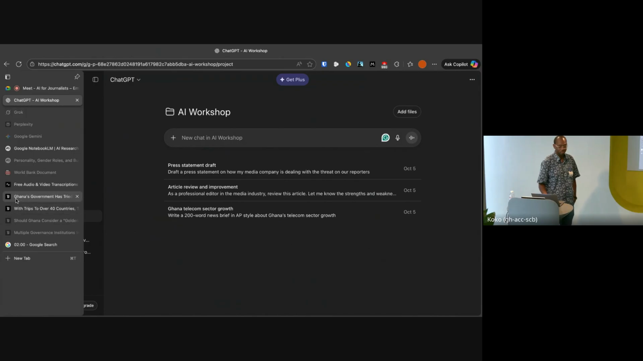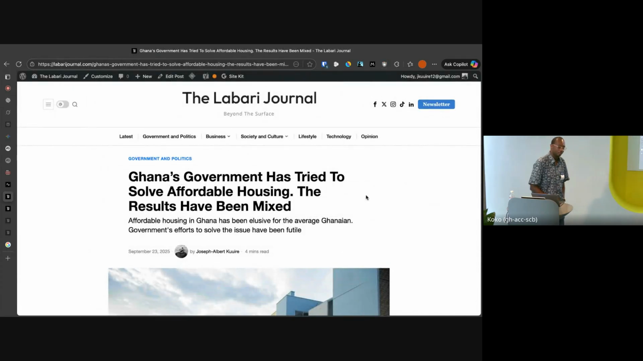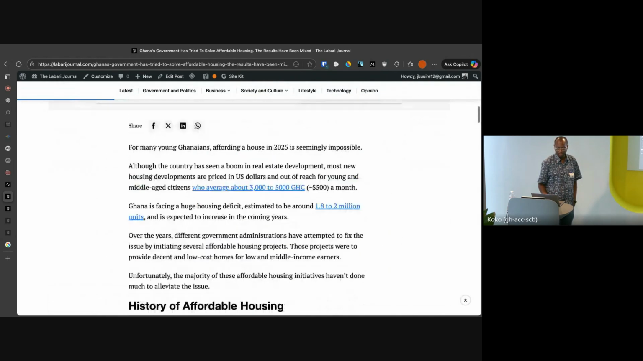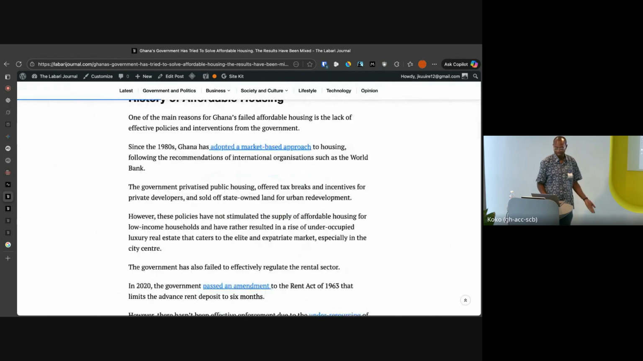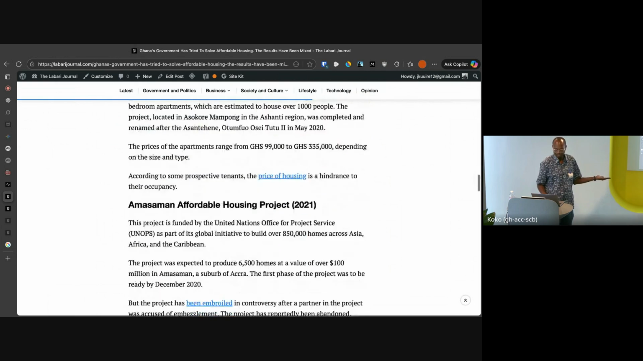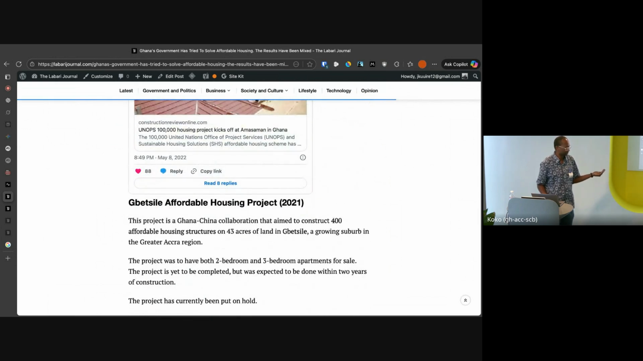I recently wrote a story on Ghana's affordable housing situation. It's like an 800, 900 word article. I published it on September 23rd. It's a 4-minute read, so it's a long article about Ghana's housing situation. I put some data in there, gave some examples, and just basically published it.